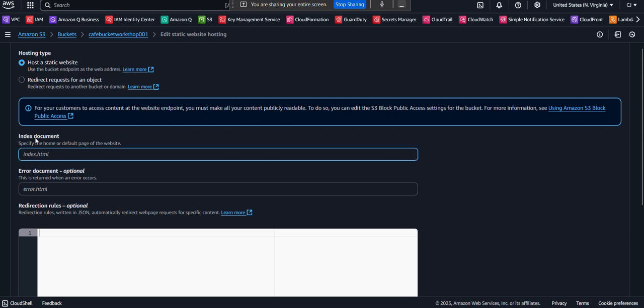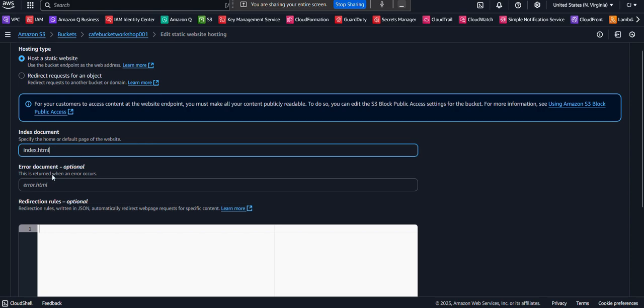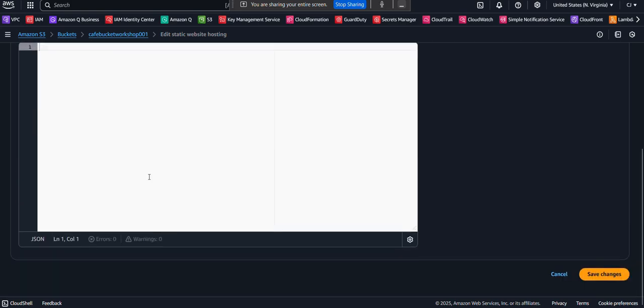This is where you type the index document, the landing page of the website. When someone clicks the S3 endpoint link for the website, which file will S3 load first, or your home page? Our home page is index.html. Then I click save changes.